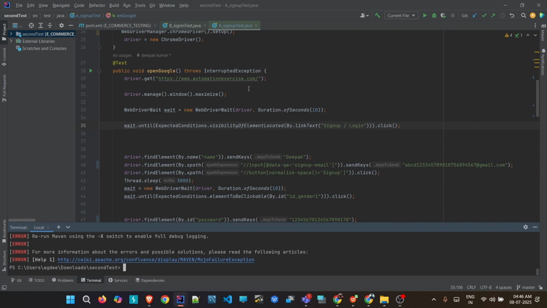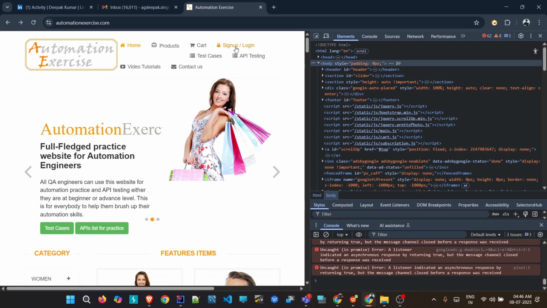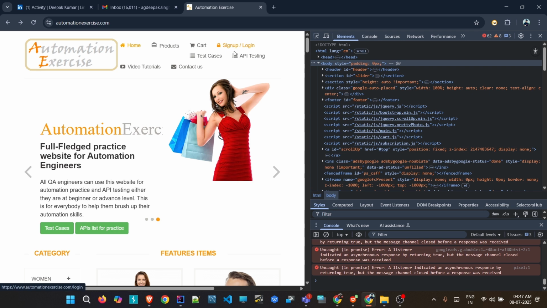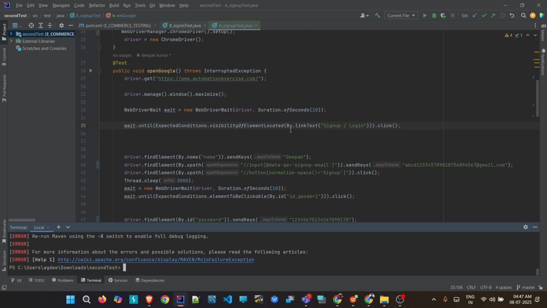After that we have written window.maximize, and it has maximized the window. For the next line we have written By.linkText Signup/Login. What is this? This is talking about this element. This is the hyperlink. That's why we have given driver By.linkText, and we have written Signup/Login. And after that we have written By.name.